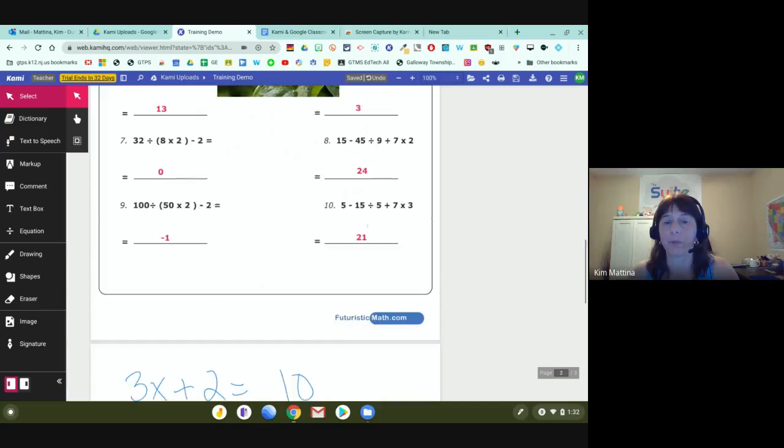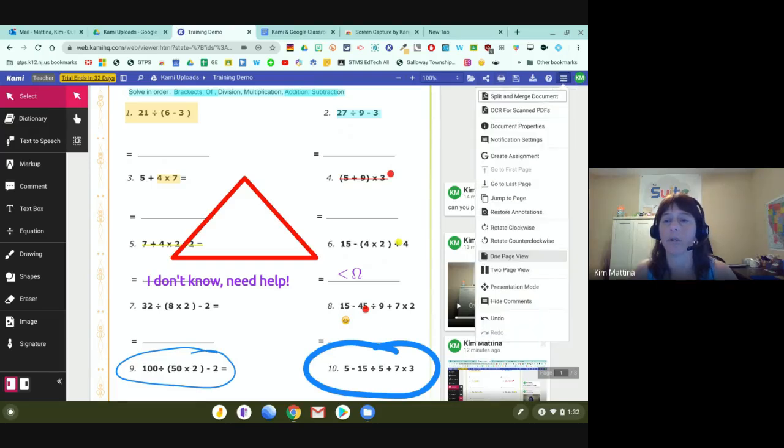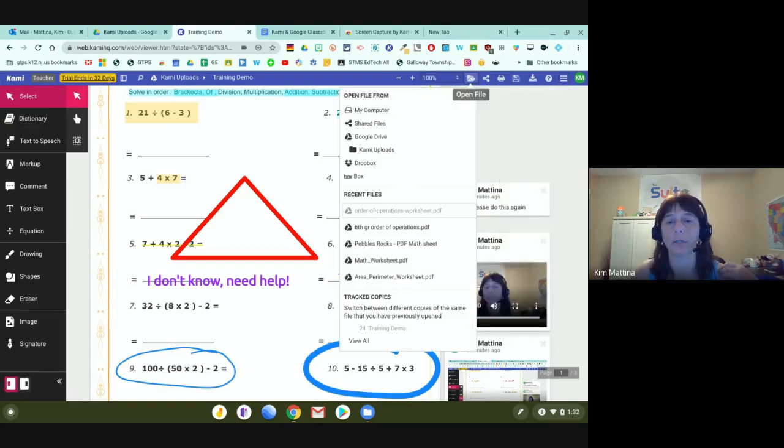Now, what I want to show you next, are you guys good with that? Because that's a lot of information. Okay. So what I want to do next is show you what the split and merge and this OCR is. So let me start over. So I'm going to open from, let's see, which file am I going to open?